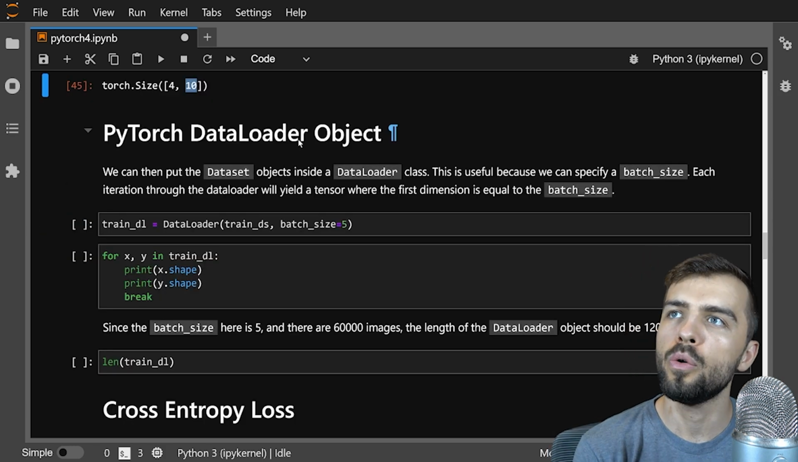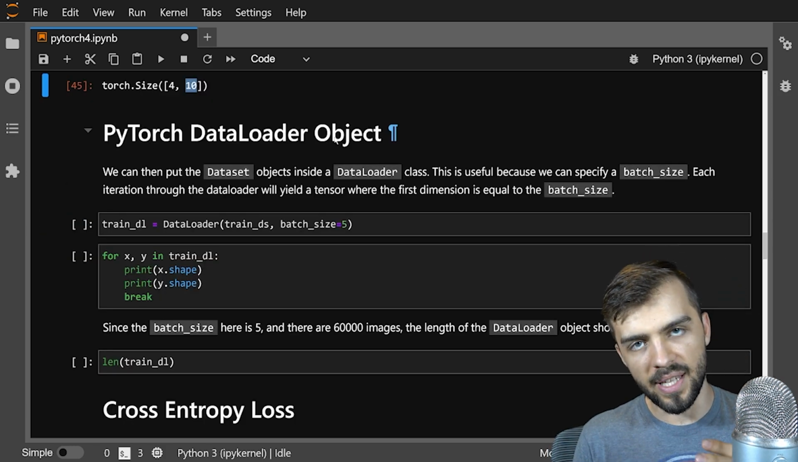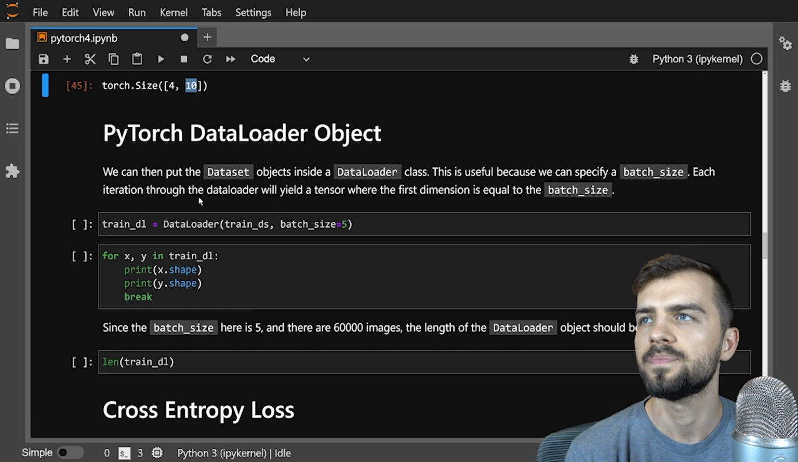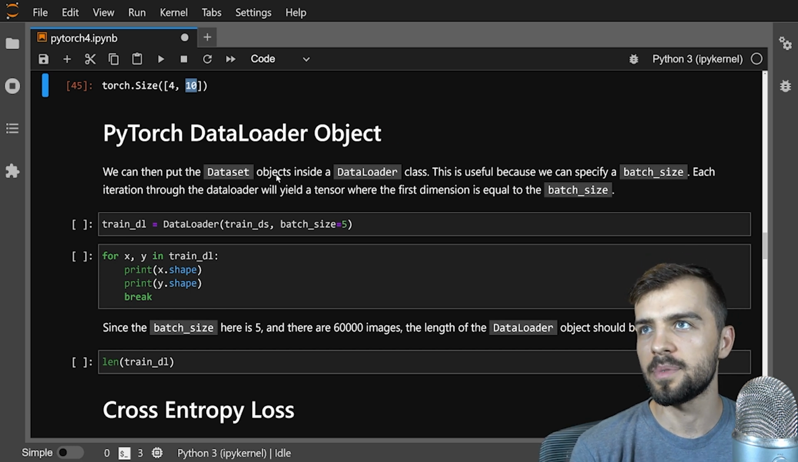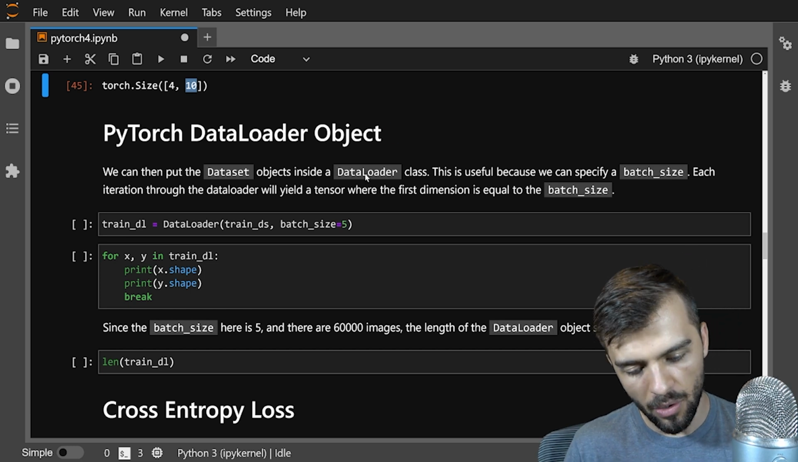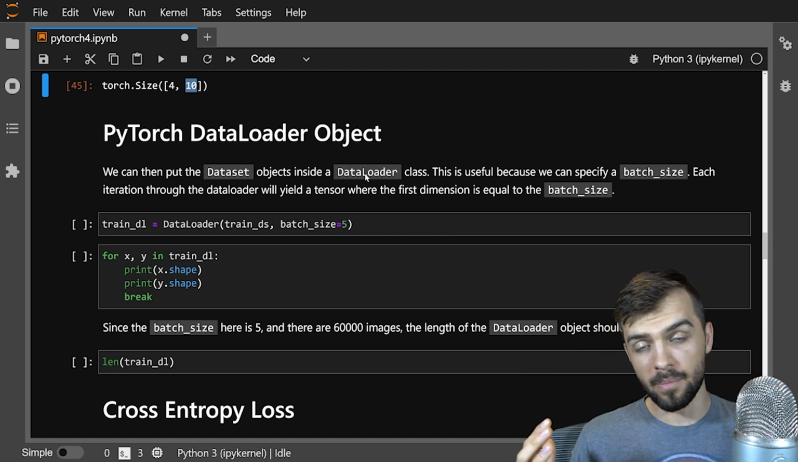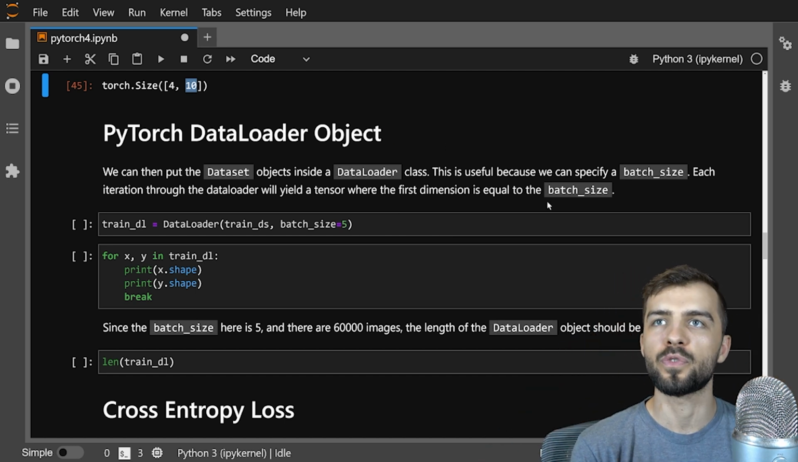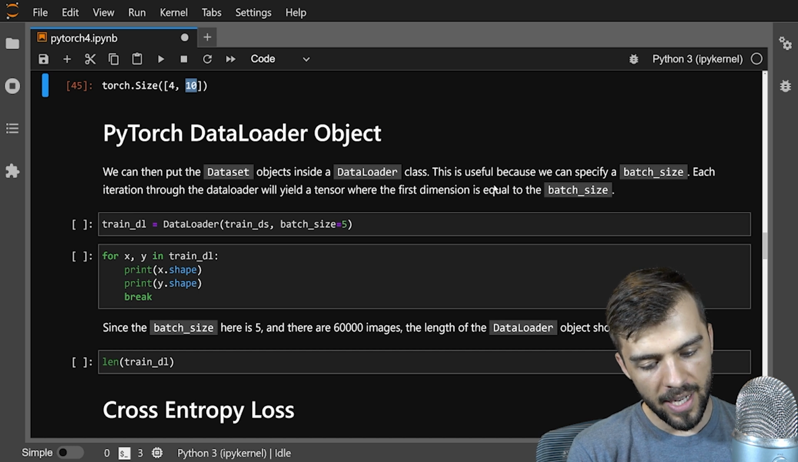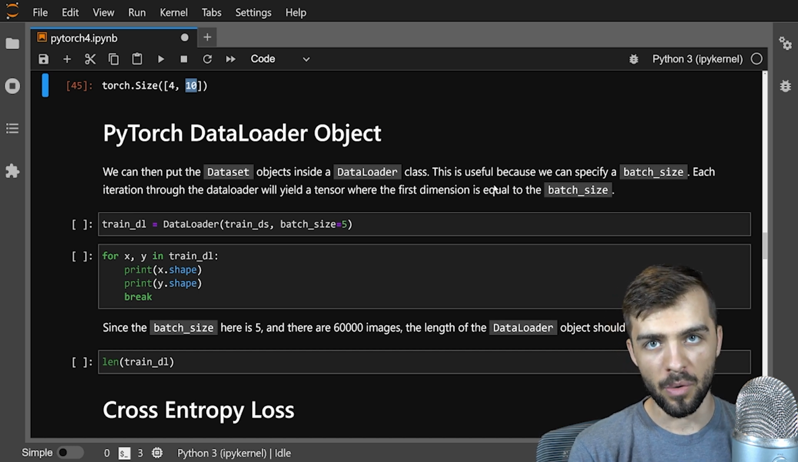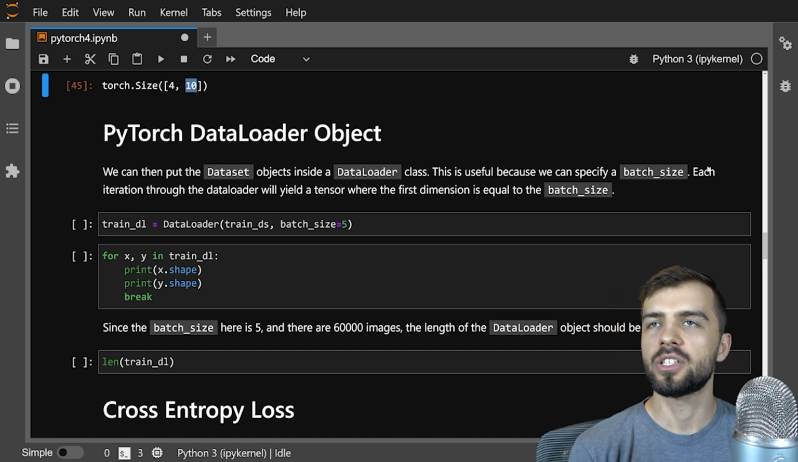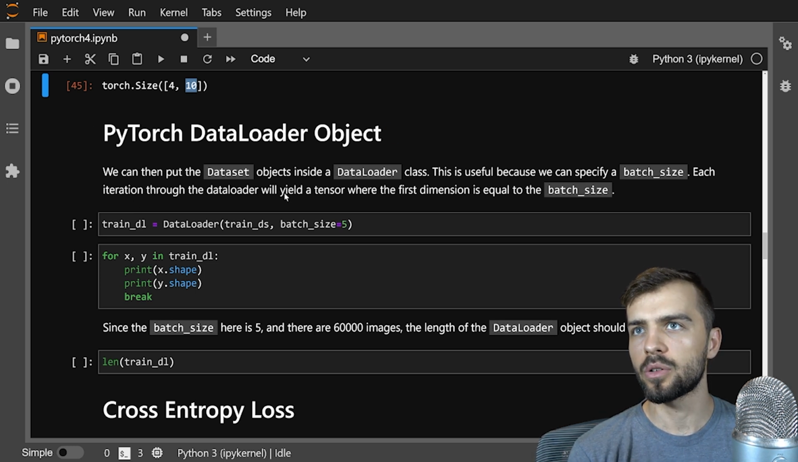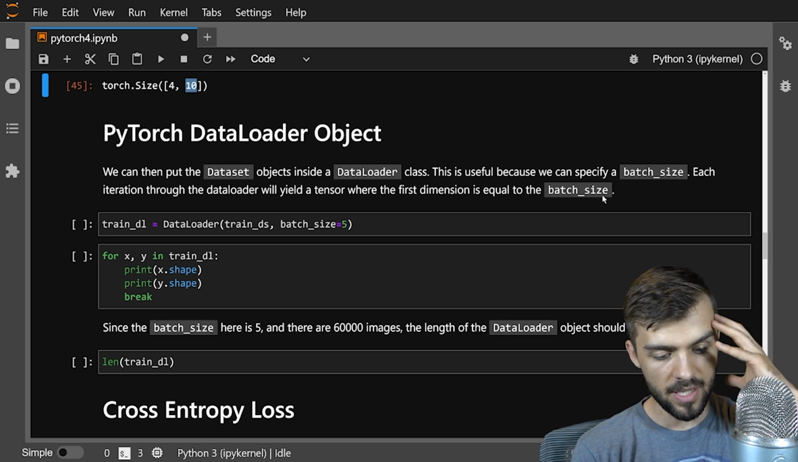Then there's the data loader object, which comes along with the data set object in PyTorch. So what you do is you put data set objects inside data loaders, and the reason why you have them even as a concept is because they're useful for training. And in training, you specify something known as a batch size. I'll explain that in a bit. But each iteration through the data loader will yield a tensor where the first dimension is equal to the batch size. So what does that mean?